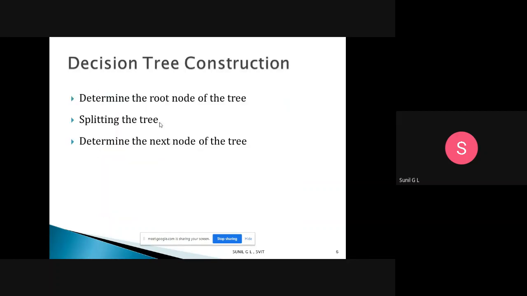How will we construct a decision tree? There are three main steps. The first step is to determine the root node of the tree. When you want to construct a decision tree, first we need a root. So we determine the root of the tree.